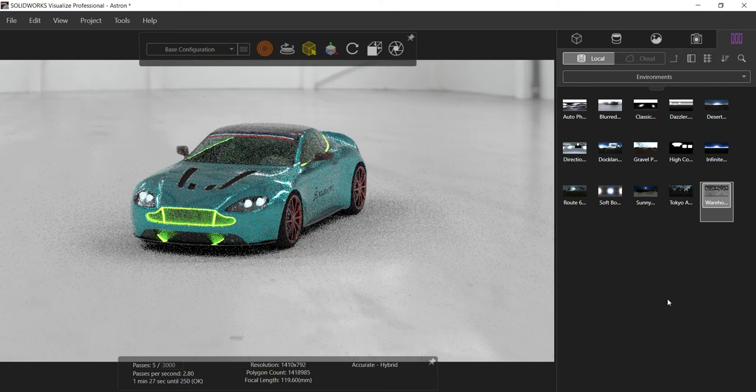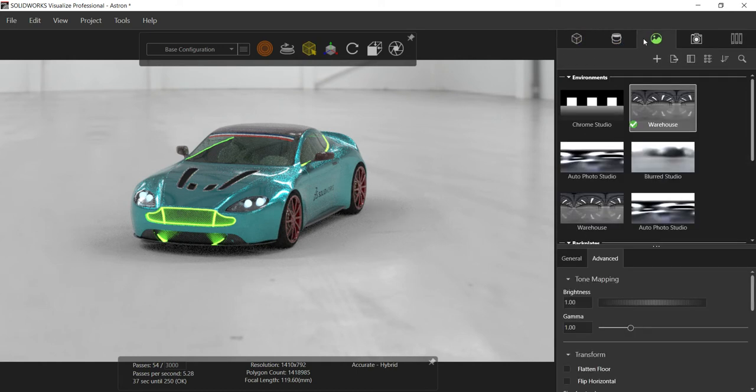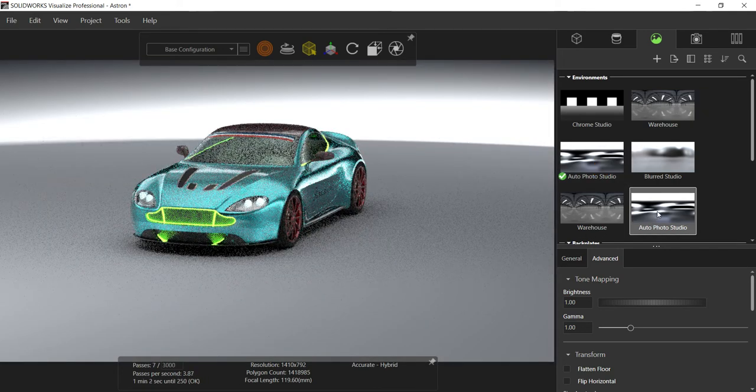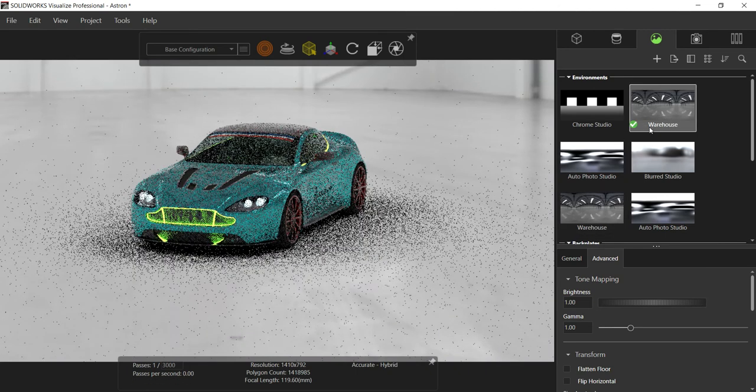So for this environment I want to create the floor effects, means I just want to create the reflection of my car model on this ground so that I can choose proper studio, means proper environment for that, so that I can show how it exactly looks. So we'll go with warehouse.